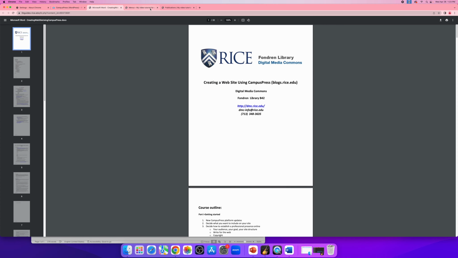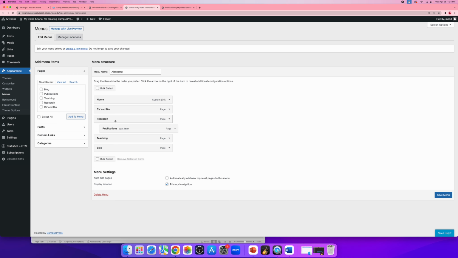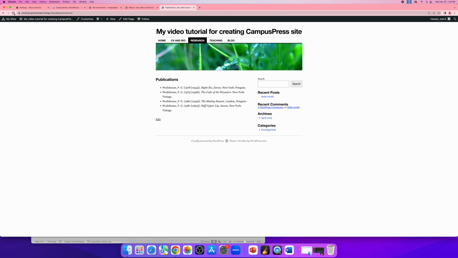You can even also, if you want, maybe I'll have research as a child of teaching. So now I have a grandchild. Teaching is the grandparent, okay, parent, and then child. So let me save this menu. And I'll hit refresh. Okay, now if I hover over teaching, I can hover over then research and then publication. So that's 3 levels there in the hierarchy.